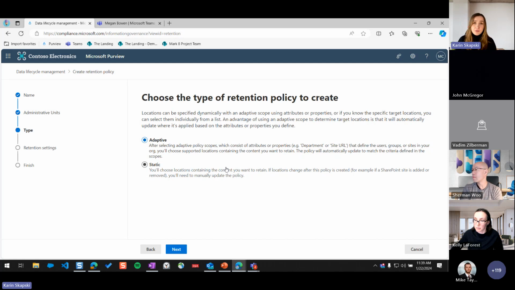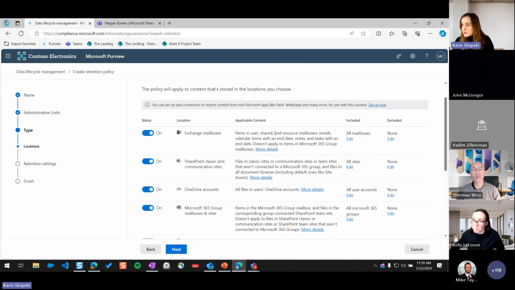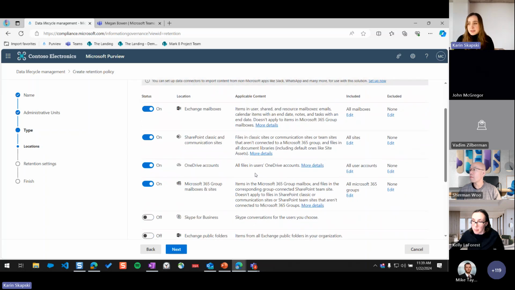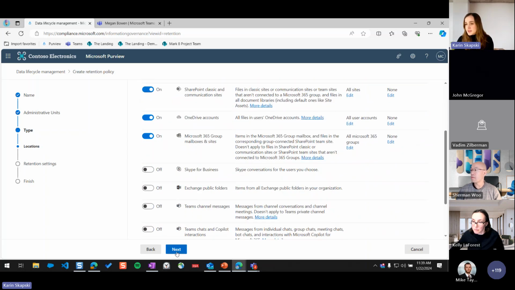As I mentioned earlier, I think I said finance as the example. Anything that contains properties that define the users, groups, sites in the org. If it includes finance, maybe we want to make sure that that's retained for a certain amount of time. Or a static scope, so we can actually just go in and choose specific sites, specific mailboxes, specific accounts, etc.